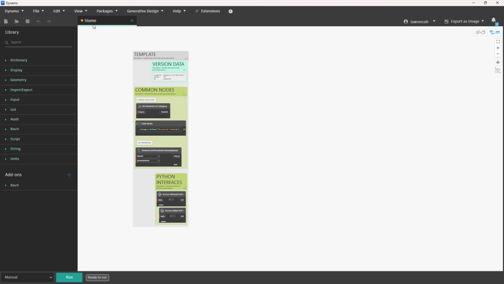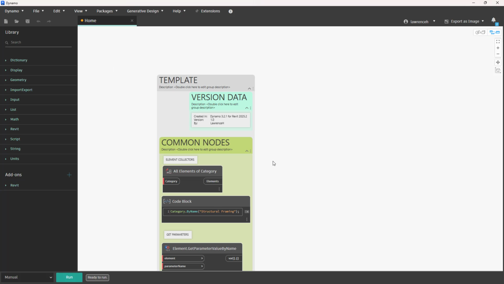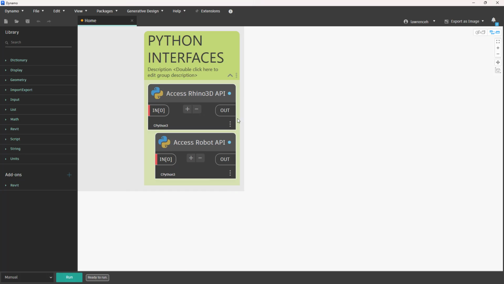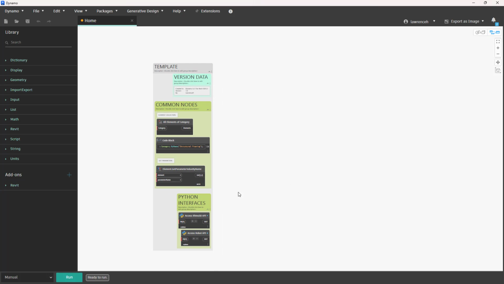And we can now see, of course, that we're in a new Dynamo file, but it's actually opened up with the template itself. So of course here you can see I've got some common nodes, I've got some Python interfaces as well, so I can access the Rhino API for example, and in this case the robot API.